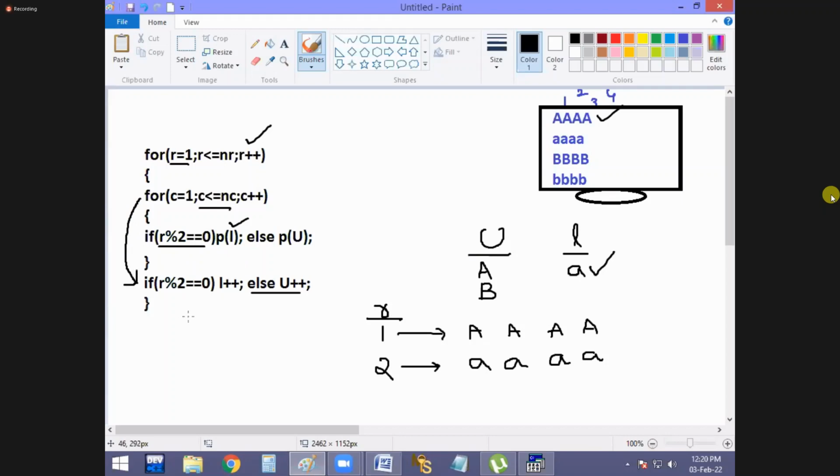Now the condition: if R value is even number, L plus plus. R value 2, that is an even number, no? L plus plus, so L value becomes small b. Next R plus plus, R value 3. 3 is an odd number. Odd number means U is printed, no? U means capital B. Capital B is printed how many times?